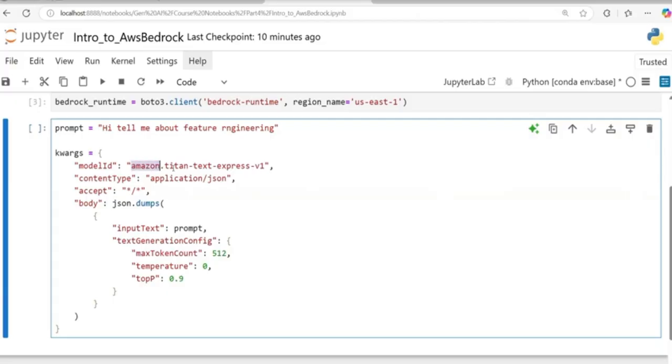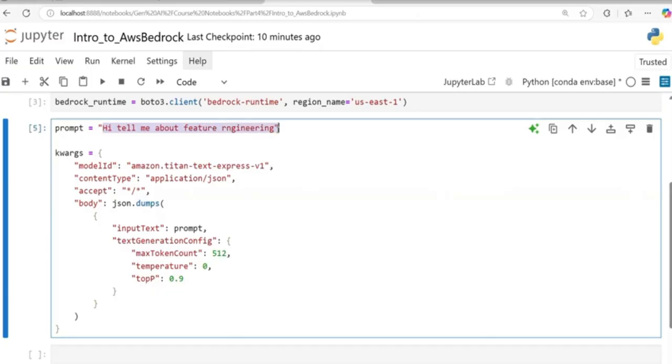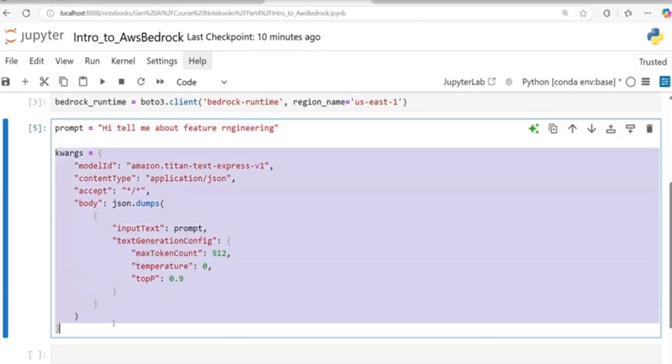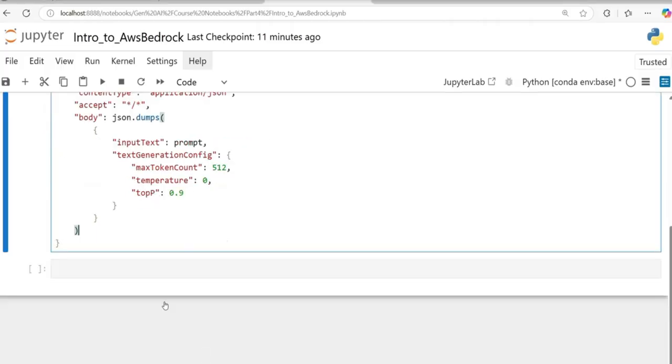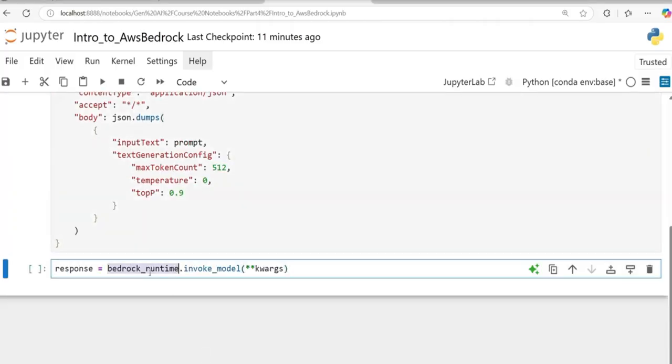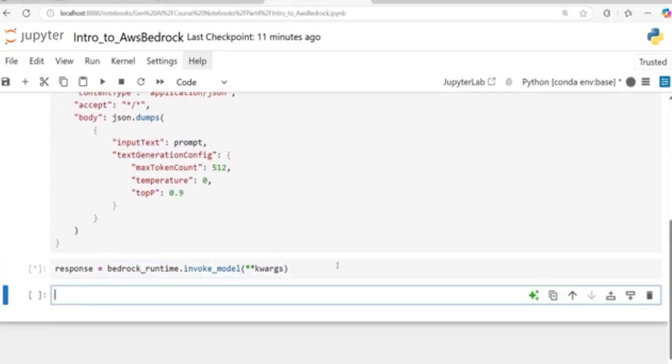Amazon Titan Text Express V1 model. Now I have prepared my prompt and I have prepared my keyword arguments. What I need to do now is call that model. So how to call that model? I can simply invoke that model using the Bedrock runtime that I have created before. If you see here, I'm saying bedrock_runtime.invoke_model(**kwargs). Kwargs is basically this. So let me run this.